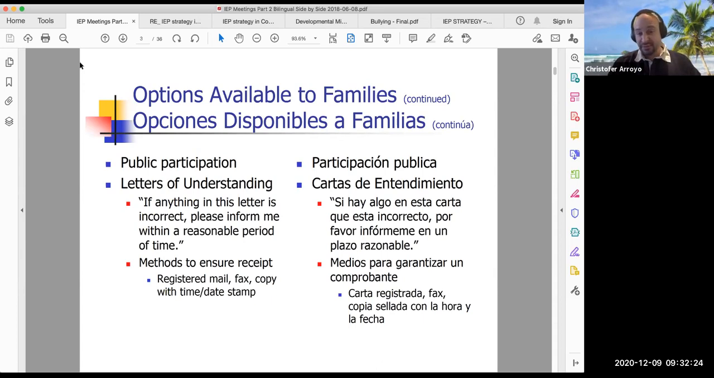Now, one of the things you got to do is give it to them in a way that you can prove that the school district received it. So there are a couple different ways. One is registered mail. And so registered mail, it's half the price of certified mail. I think a lot of people know certified mail. It's the green card that comes back to you. Registered mail is the pink card that comes back to you.